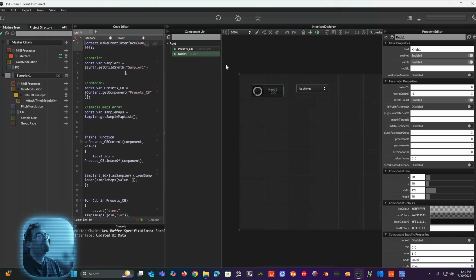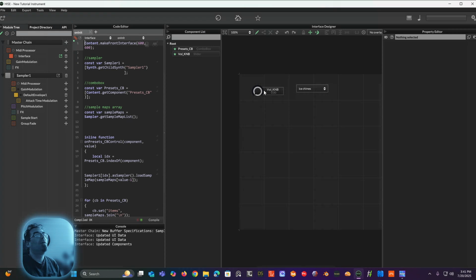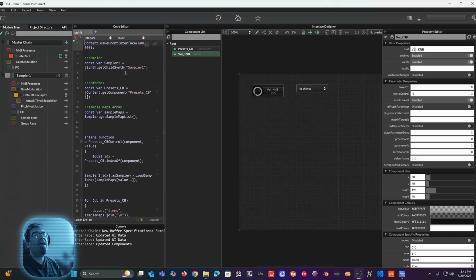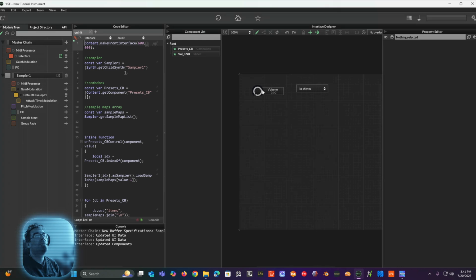But this knob, we need it to do something. So let's first of all name it. We're going to call this vol. We'll just highlight it, and if it won't, just get it highlighted there. Press backspace, and then we're going to go VOL underscore KNB, all in caps. That is going to be our volume knob right here. Now the text, if you don't want it to be vol KNB, you can change that to volume.